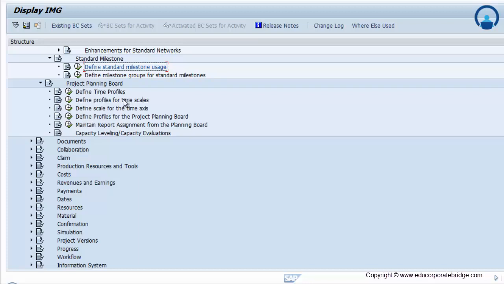Now, project planning board. These are the graphical settings which we are maintaining under the project planning board, where you can see the Gantt chart, your time scale, your axis, plan versus actual durations, and those kinds of things under the project time planning board.